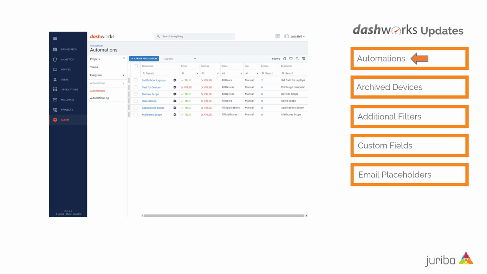The first update I wanted to talk to you about today is automations, which is the big new feature this month. Automations enable you to create automated workflows that happen in the background based on criteria set up in advance. The first iteration of automations is quite restricted. Expanded functionality will be released in future versions of Dashworks.